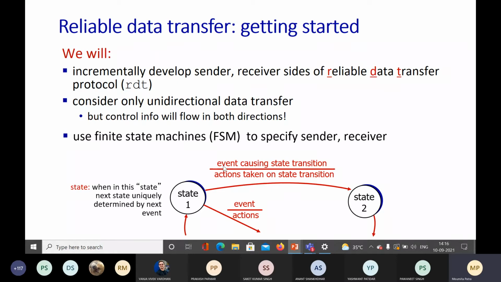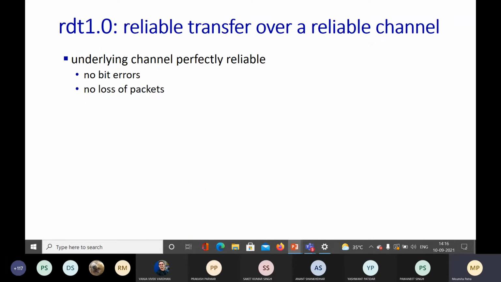The first part will be the event causing the state transition, and below it will be the action that was taken or needs to be taken for the state transition. So this side will be the event and this side will be the action that is taken to move to the next state. Just remember this way of representation. We will look at different cases now.